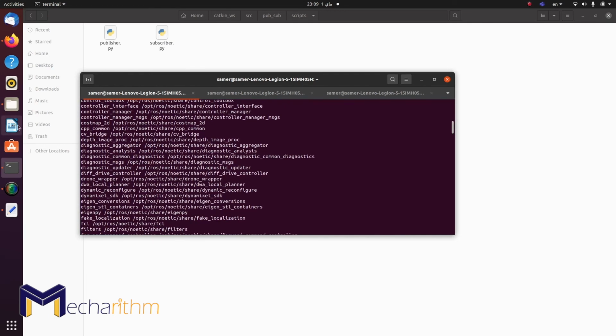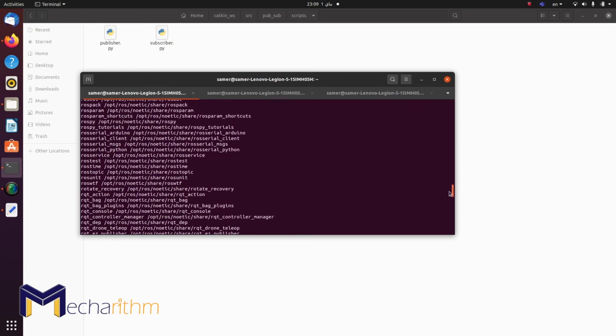So you can find opt-ROS. Whenever you find that opt-ROS thing, you are referring to the directory of ROS, or the main directory of ROS, which means that they're property of the ROS installation and not mine. So we can also find the ones that we've created.